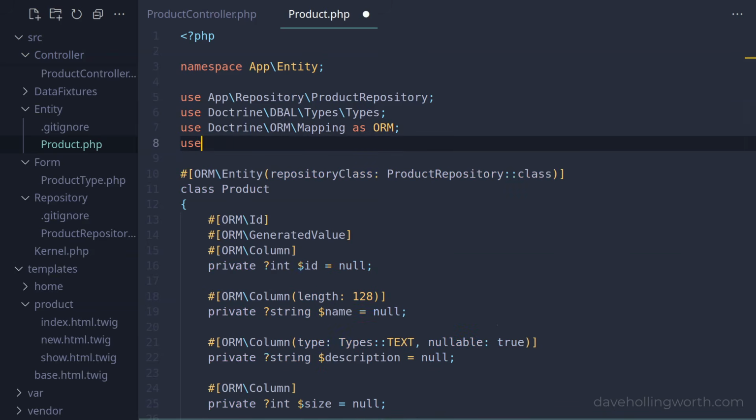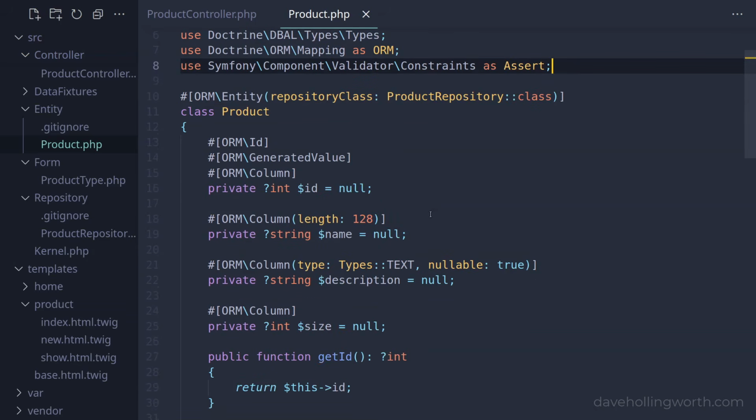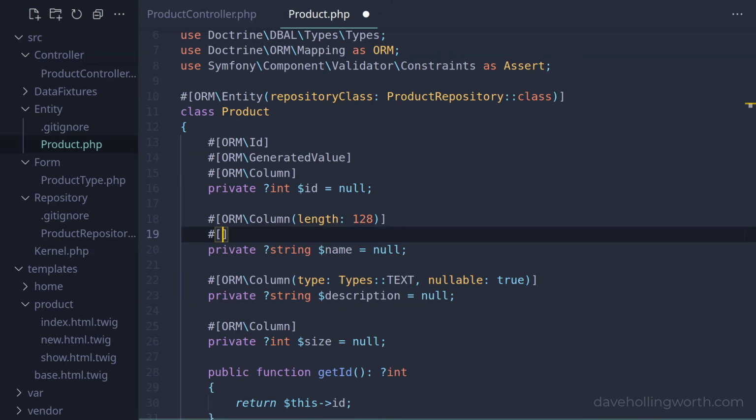So, in the Product entity class, first let's add a use statement to import the parent namespace of these constraints, giving it an alias of Assert. This alias is optional, it just makes the code more readable when we use it. To add a constraint to a property, we use an attribute. For example, before the name property, let's add an attribute that tells the validator that we want this property not to be blank. So this reads that we want the validator to assert that this property isn't blank.